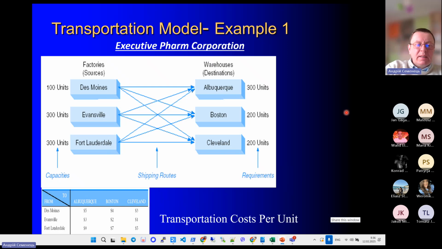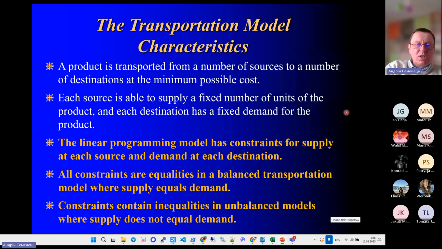Here we can depict it as delivery of pharmacy goods from some factories to some destinations. Here are the capacity requirements and shipping routes. We are given cost per unit for each available route. And so we are going to retrieve a schedule of delivery, or delivery strategy, with minimal transportation cost.